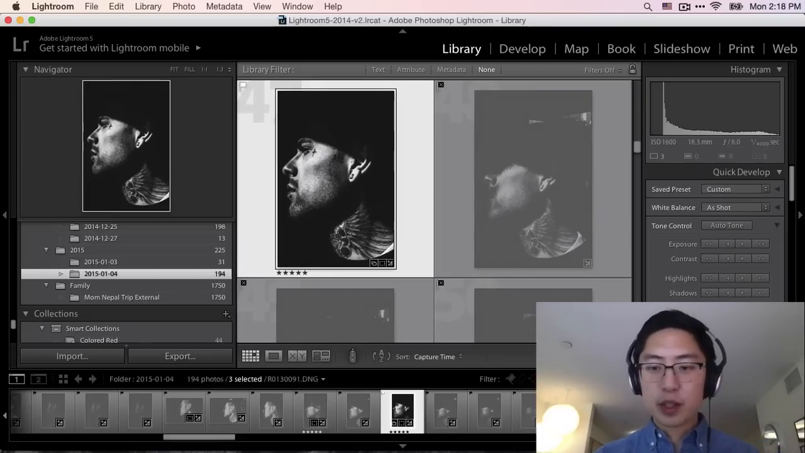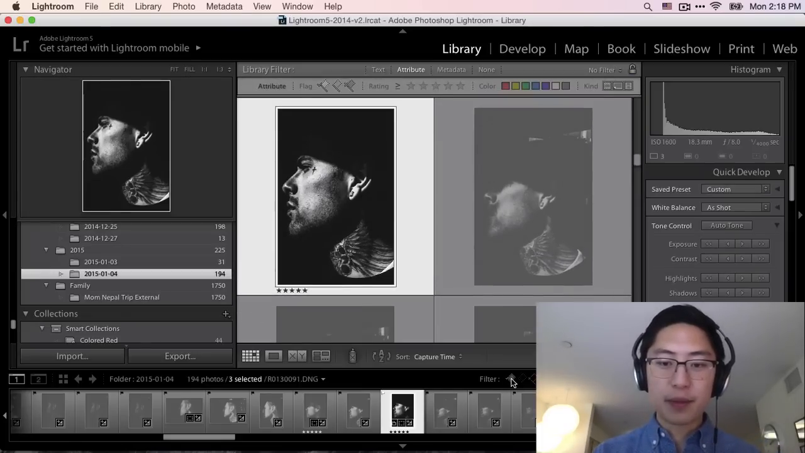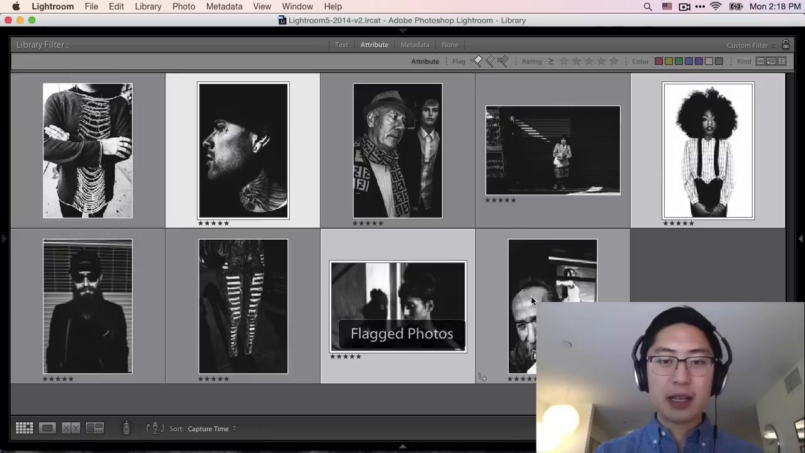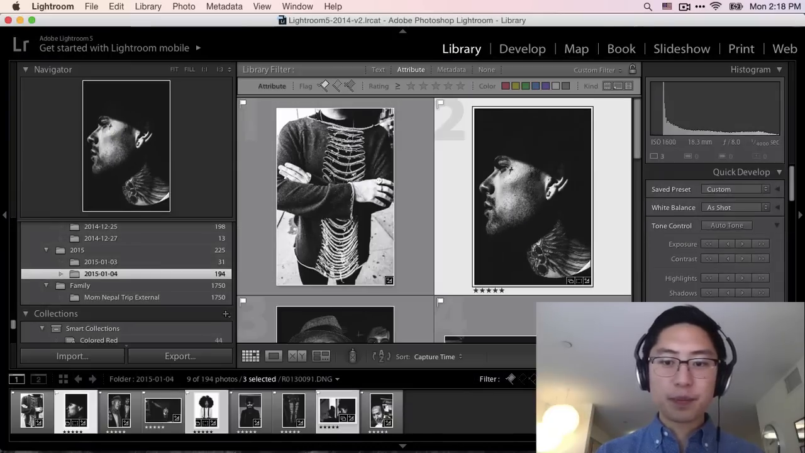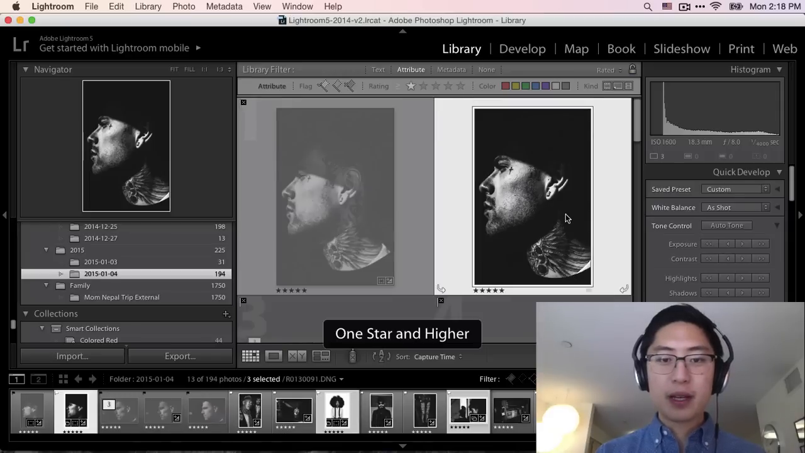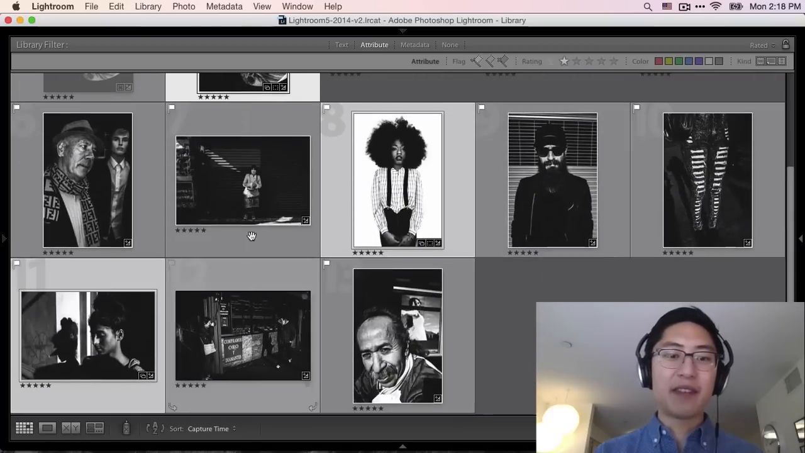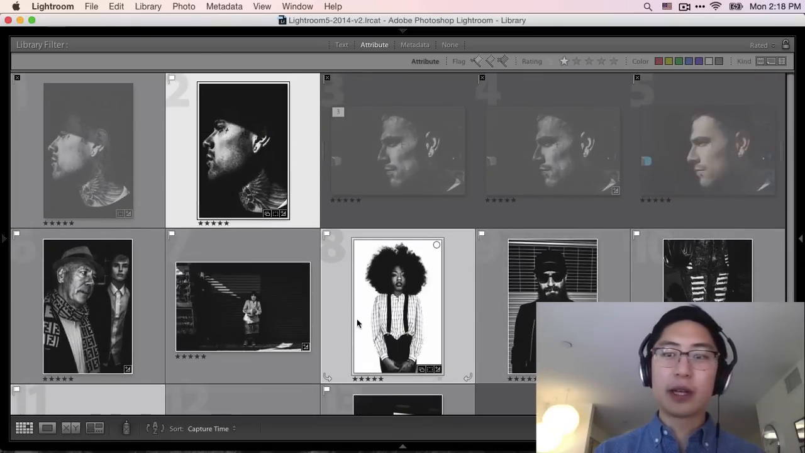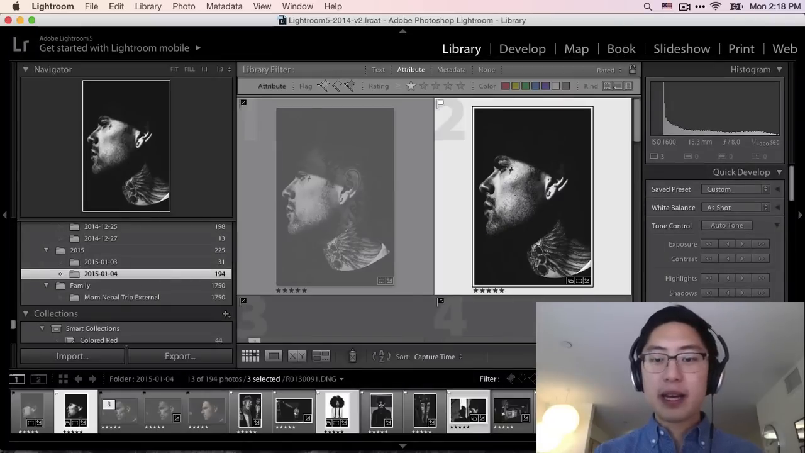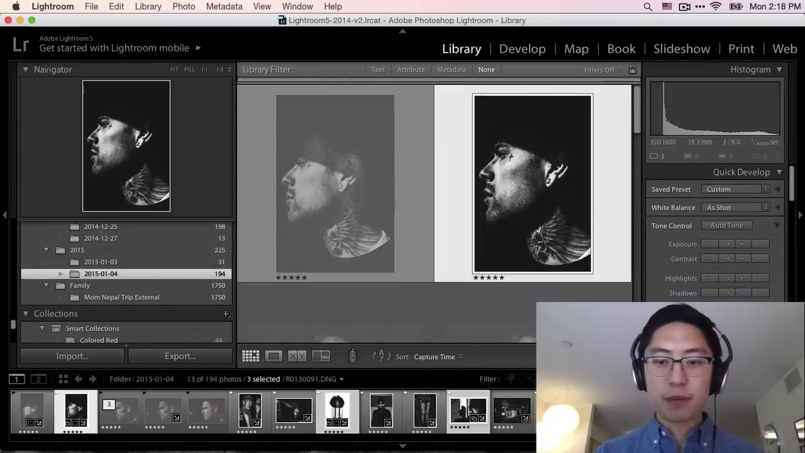If you also want to show which photos you flagged, you could just click this little thing here. This will show you all your flagged photos. Or if you've starred your photos, you could, under the bottom right corner, click rated. And then you could see all the photos that you've rated. I've already rated these images earlier, so I just have it here for reference. And if you just want to go back to nothing, filters off.